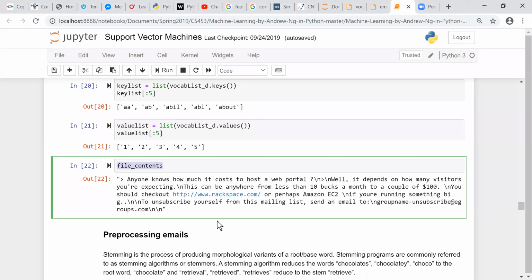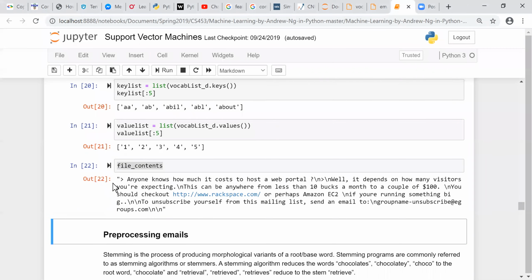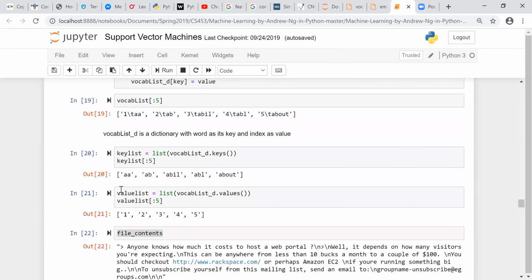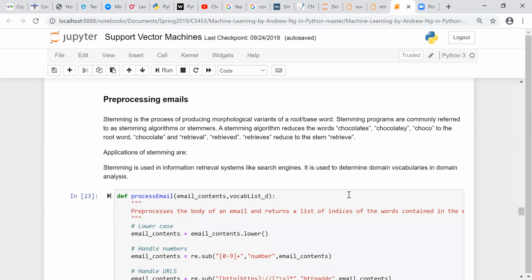This is the email, as we already see it. So that's regarding this file. We did a bit of processing, storing the respective information from the vocabulary file into a dictionary. So that's one of the major things we did. And next, we are going to do some email processing.